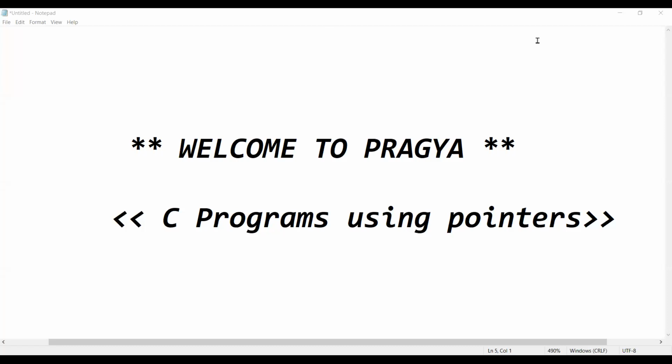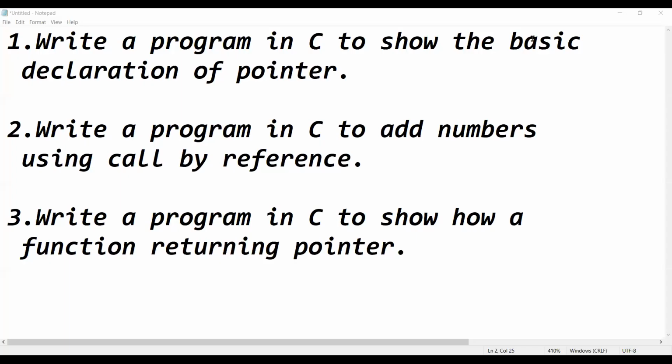In this video, we are going to discuss some C programs using pointers. Moving on to the first question, write a program in C language to show the basic declaration of a pointer. So let's know the basic declaration of a pointer.